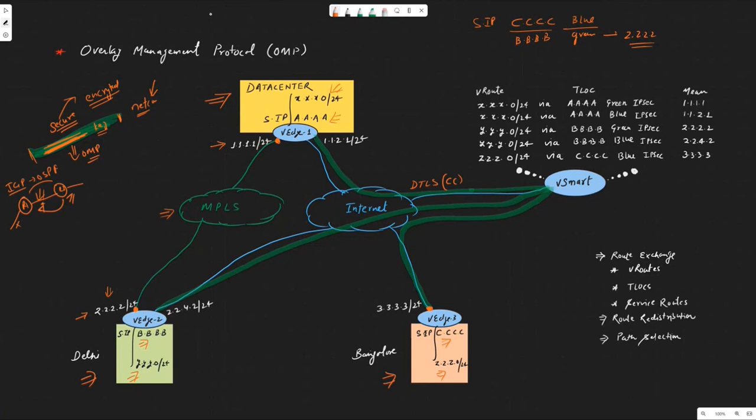So in the last class, I mentioned that this router, the VH router, is divided into two parts. One is transport side and the other one is service side. Transport side VPN is nothing but VPN 0, right? And the service side VPN is anything except VPN 0 and 512. 512 is reserved for management, 0 is reserved for transport. And whatever else we have, we can use it as the service side VPN. And whatever the routes in service side VPNs, right? We are going to advertise this into OMP over this tunnel.